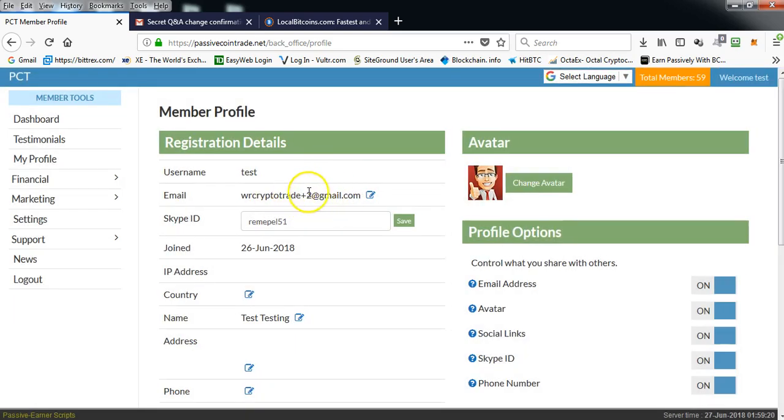Otherwise, your email cannot be changed. In case your account gets compromised and somebody's trying to change the email, they cannot do so unless they have access to that new email address that will be put in here, right? So that's another security feature.